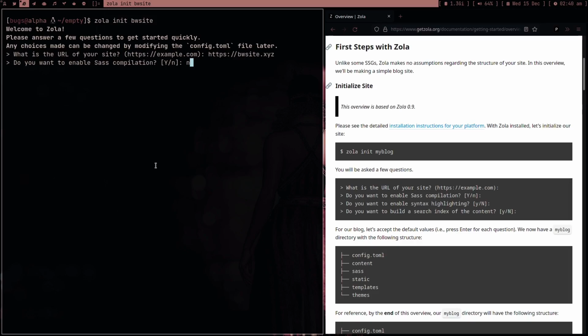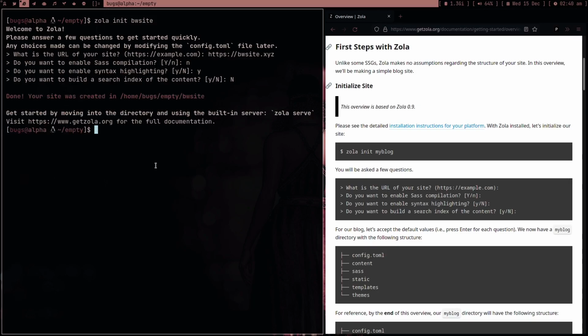Okay, do you want to enable SASS compilation? It's a really modern way to write CSS. We don't want to do it. No. Do you want to enable syntax highlighting? Yes, because sometimes you write some programs in your blogs. Do you want to build a search index? No, because it's really going to be hard for you if you don't know what we are doing. Just say no. So that's it.